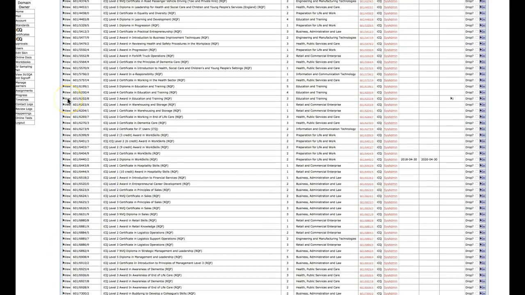Once you find the qualification that you'd like to create the activity for, click the View button, at which point you will see a list of units. Select the unit that you would like to create the activity for, and you need to hit the arrow button to view this unit.